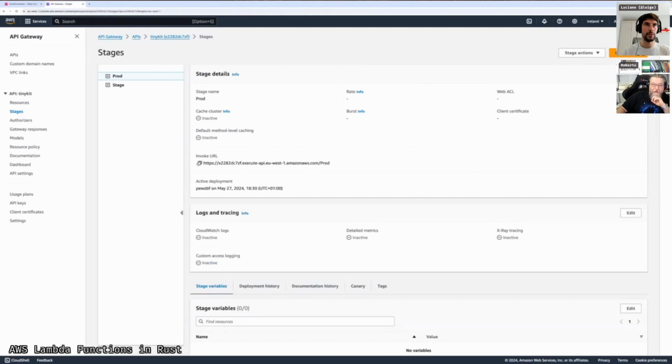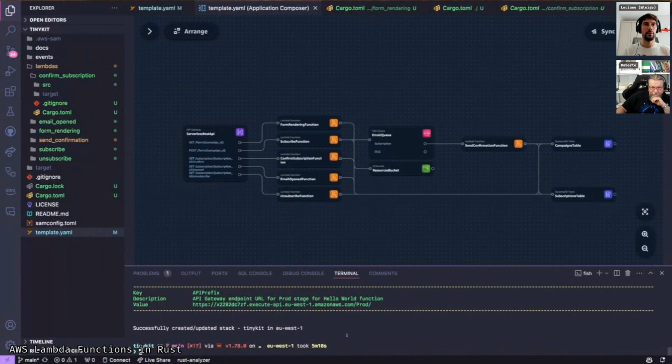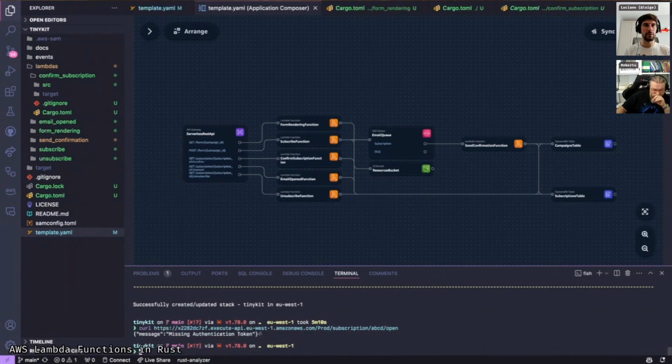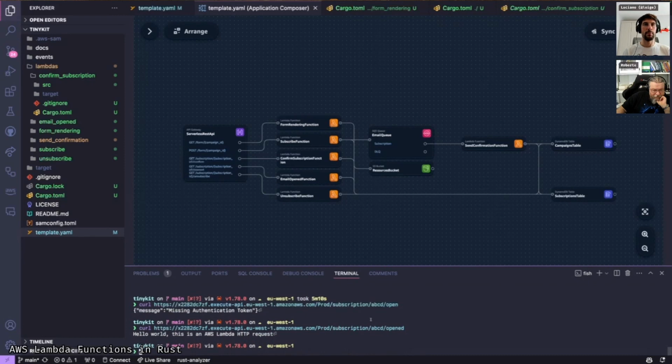So we can try with a curl to call it. If we do a curl of this, and then we say subscription, for instance, and we do A, B, C, D, and then we say open. I think that's a valid one. Oh, missing authentication token. Did I use the right URL? Let's see. Do we need an authentication token? I don't think so. Oh, it's opened. There you go. Hello world.